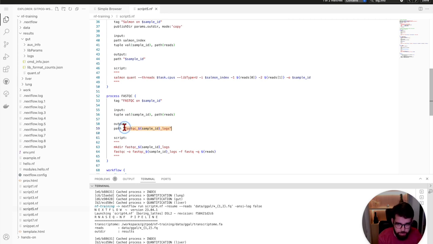So we have the double quotes, this variable will be resolved. If we had single quotes, it would be exactly that name, and probably we would have some issue. So that's not what we want. We want this to be the content of the variable. So we use the dollar sign and the double quotes. We're gonna create a folder here, and we're gonna use the fastqc program to do the quality control and store the results to this folder.